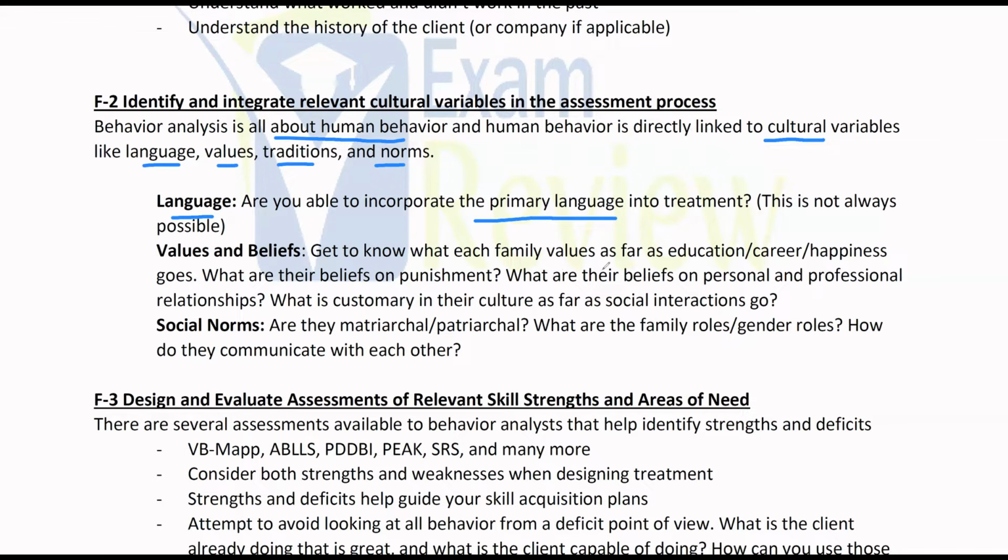Get to know what the family values as far as education, career, happiness, religion. What are their goals? Some families value education very highly. Some value happiness very highly. Some value getting a good career as the most important thing. You've got to understand these values to shape what you're going to try to achieve with your client.